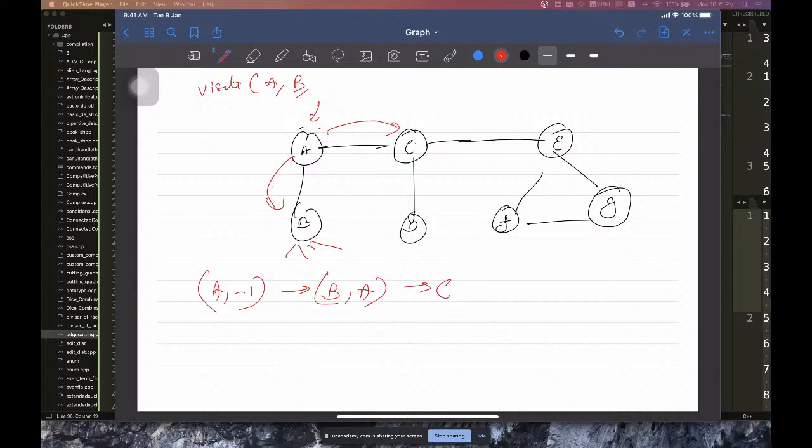Now you went to C. Who is the parent of C? A is the parent of C. So C is also visited. Now from C, you went to E. Who is the parent of E? C is the parent of E. And now E is also visited. From E, you went to G. Who is the parent of G? E is the parent of G. Right. Now from G, let's say you made a call to E again.